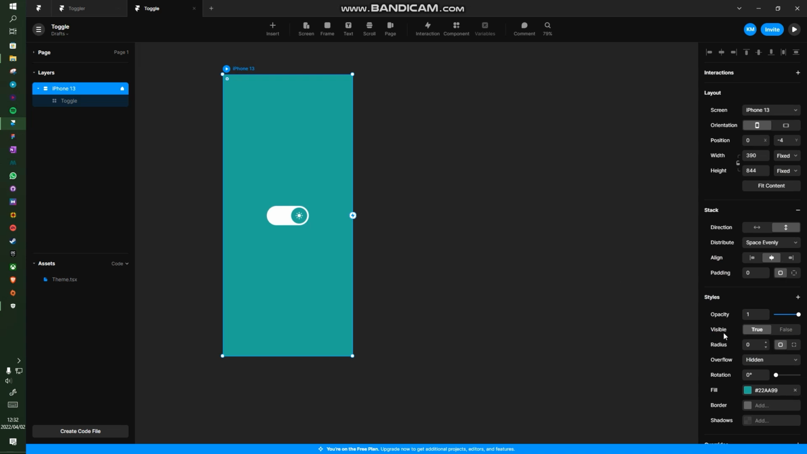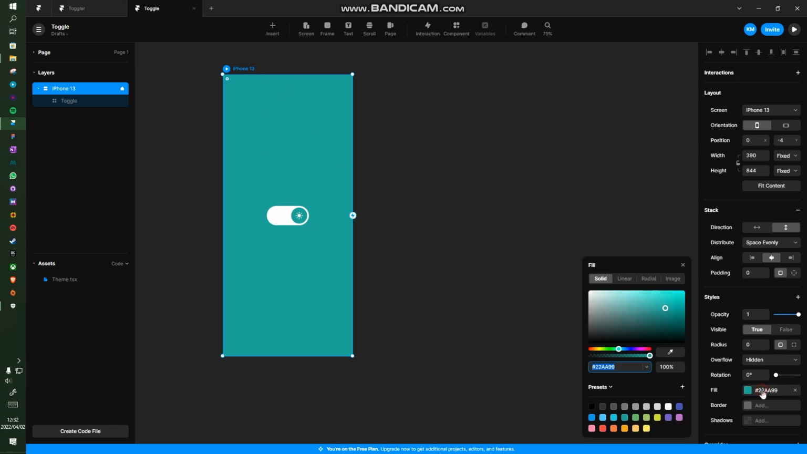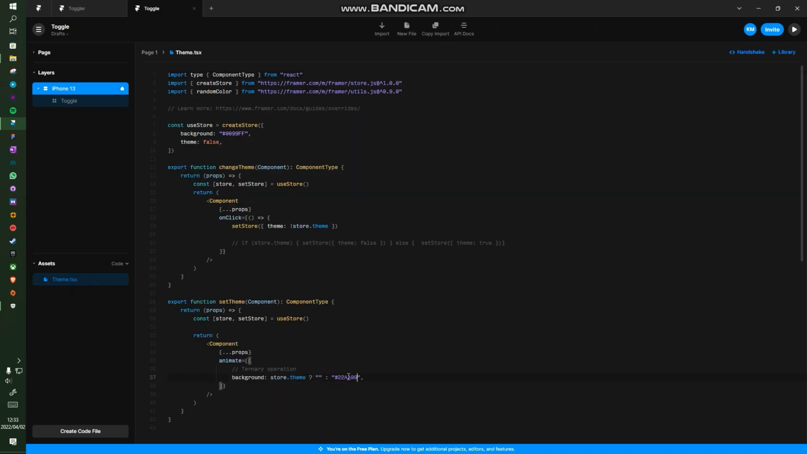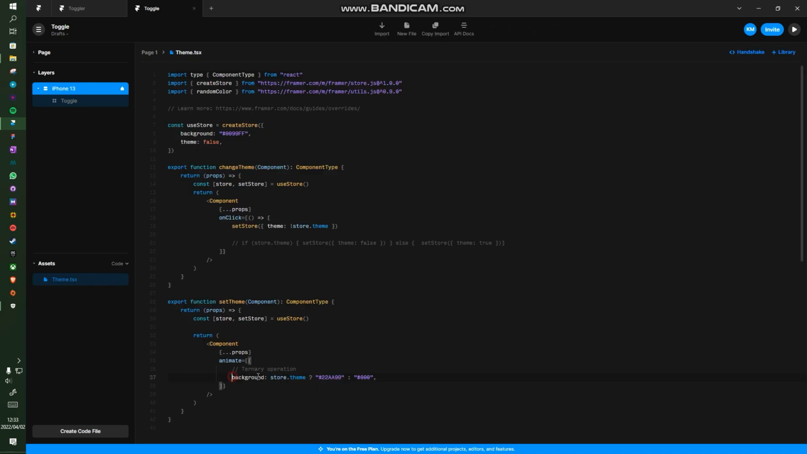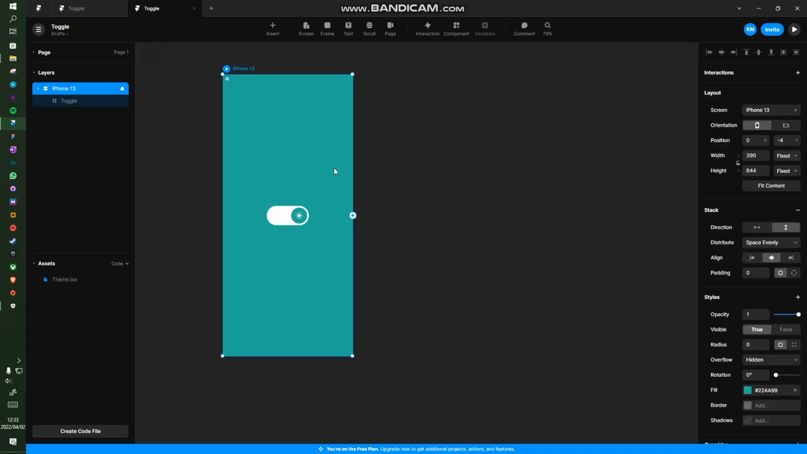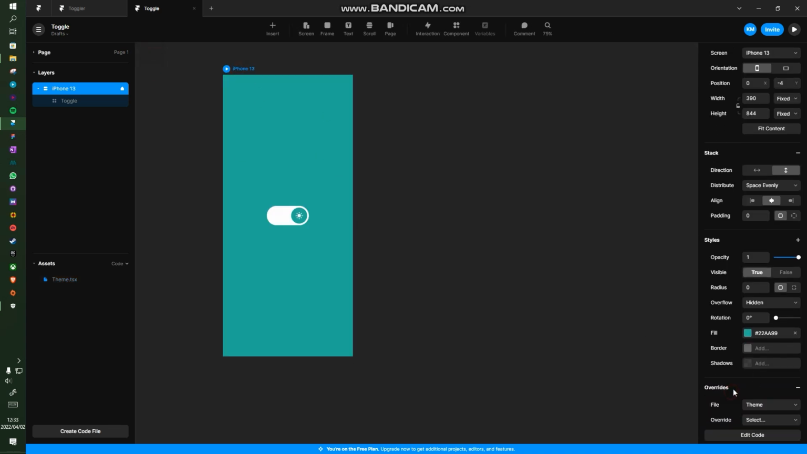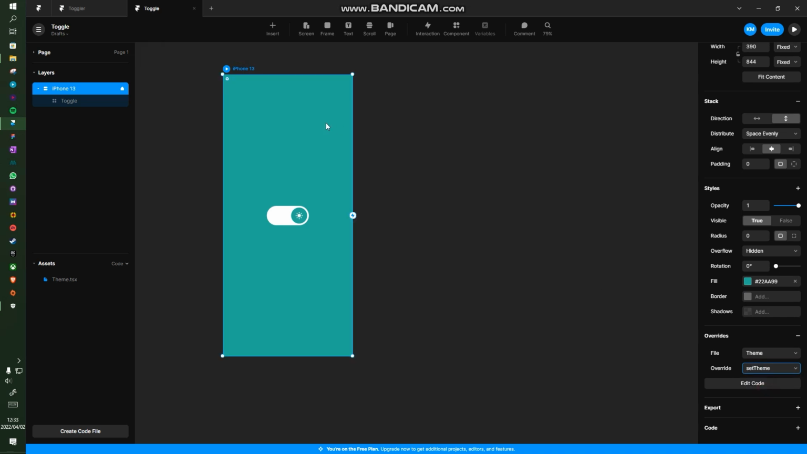So we said that we want our canvas to be this color when our toggle is active. So we will paste it here when it's true, and when it's false, we'll just put this there. Now we are going to override our background using this background that we stated here, and the value of that background is determined by our theme, and our theme is changed by this component here using this operation over here. And then we can go to our canvas, go to overrides, set theme, and then we can see what's going on.